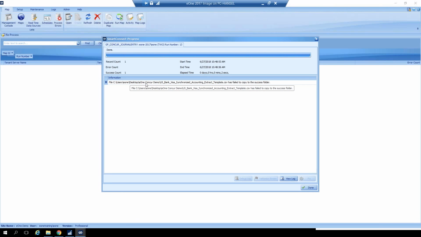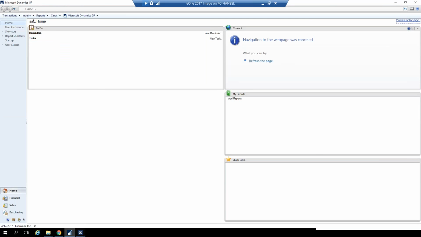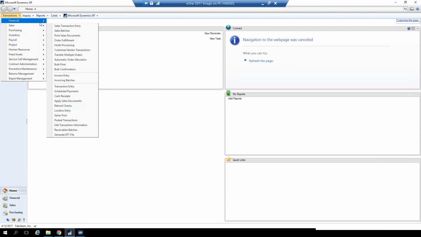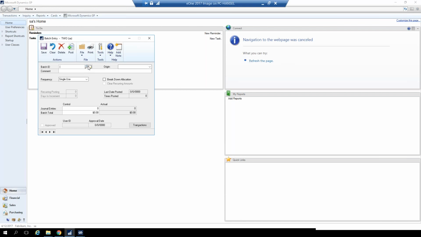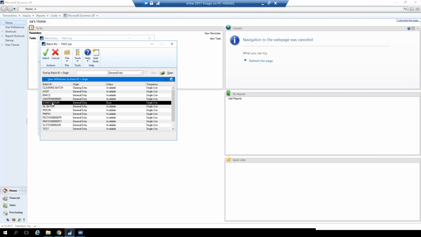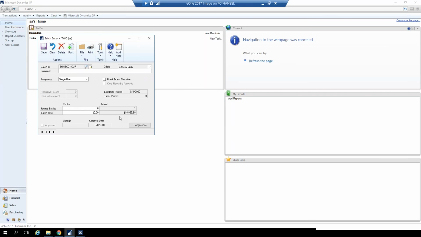I have a message on here saying it couldn't copy a file because that file no longer existed in the source folder. It had already been moved out, which is why I received that second message. But if I go to GP and take a look at my transactions on here, my financials batches, I should now have an eOne Concur batch with that one transaction that came through on it.